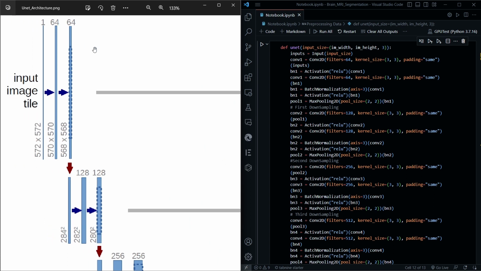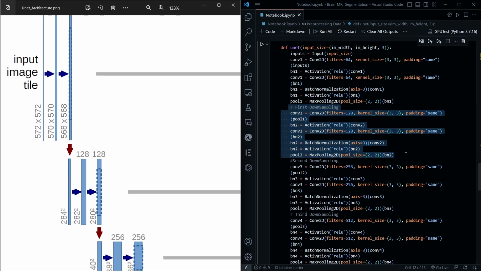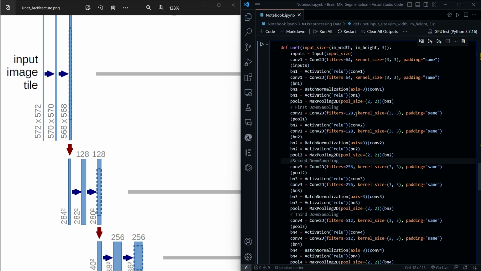Yep, 64 filters that we are using currently. And in the next, we are just applying some filters and all that, batch normalization, obviously activation. And over here, till over here, this is the first down sampling, that is the first red arrow that you are seeing over here. As soon as we shift down there, the filters change to 128, the kernel size remains the same, as well as the padding.